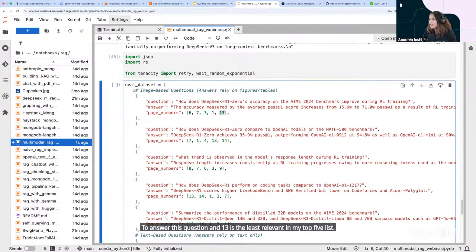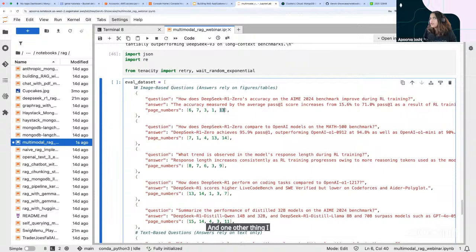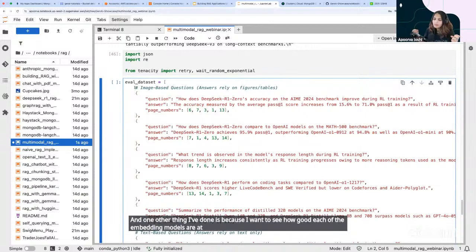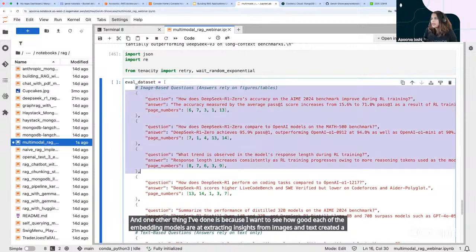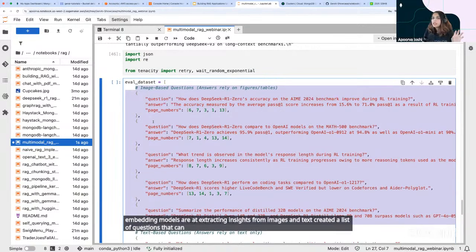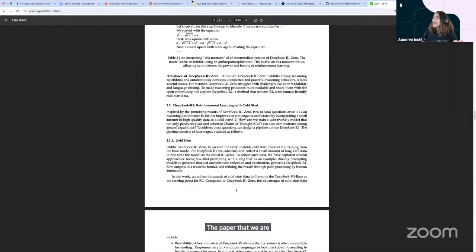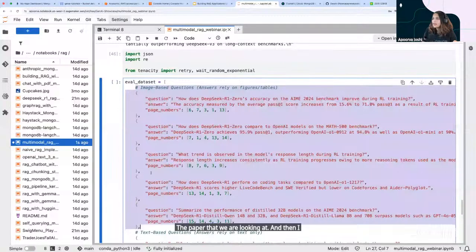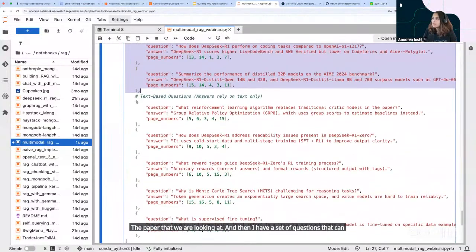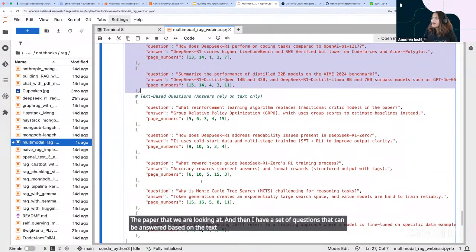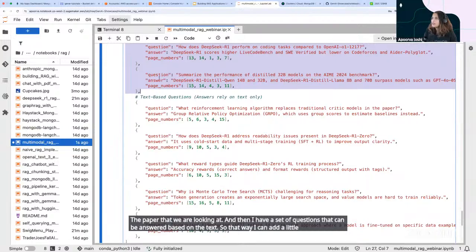And one other thing I've done is, because I want to see how good each of the embedding models are at extracting insights from images and text, I've created a list of questions that can mainly be answered from the images in the paper that we are looking at. And then I have a set of questions that can be answered based on the text. That way I can add a little more granularity to my evaluation.